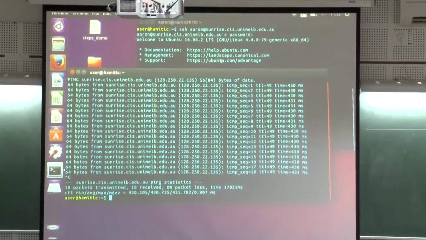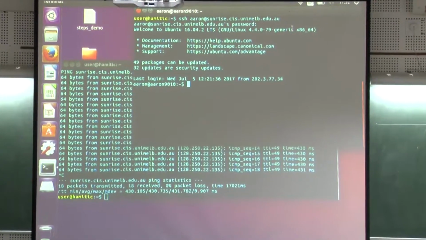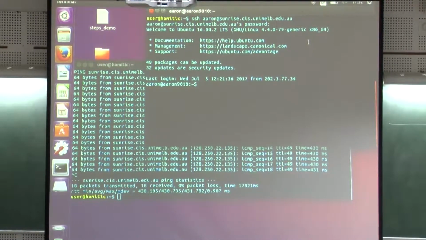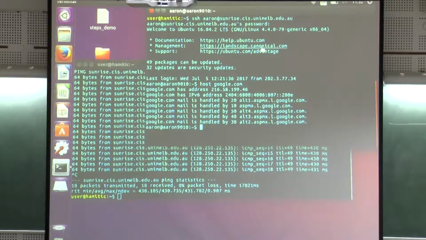Now I want to ping a third node. I want to try this triangle inequality and see. I have to pick a third node. What I'm going to do is pick google.com. I'm going to pick one of their servers and we'll ping that. Let's have a look. There's a whole heap of different addresses. Google.com is telling me this IP address. So I'll ping that from my computer in Melbourne.